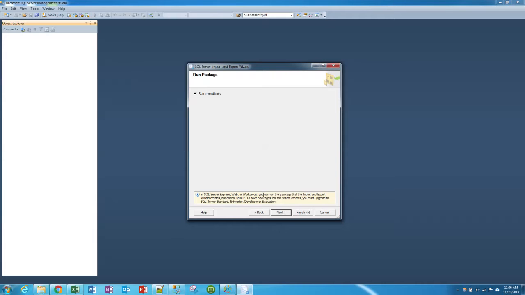I believe, so in SQL Server Express, you can't save the package. So if you were to do this at the workplace, where they probably don't have SQL Express, they probably have the full software. You would be able to save the package that creates it. So you'd have to have standard, enterprise, developer, or evaluation. So that's important to know that there are packages out there, so you might encounter them.